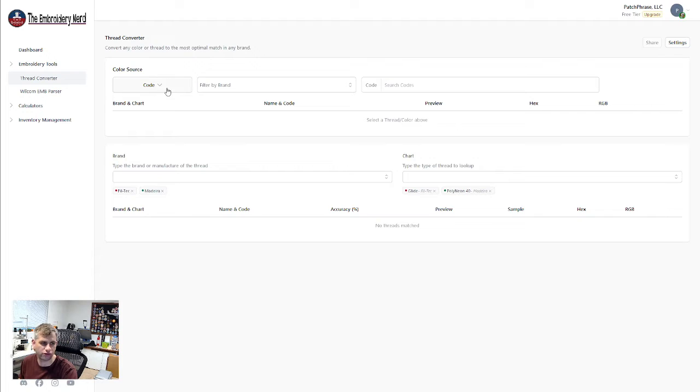So first things first, you've got three different inputs here. The first one is a drop down of the different types of color inputs. Then you're going to have your brand filter, and then you're going to have your actual search box. So you'll notice if I change this to name, this changes to a name input. If I change it to hex, it'll change to a hex input.